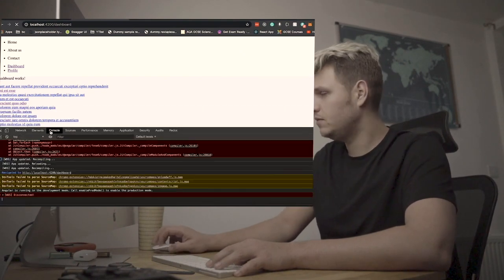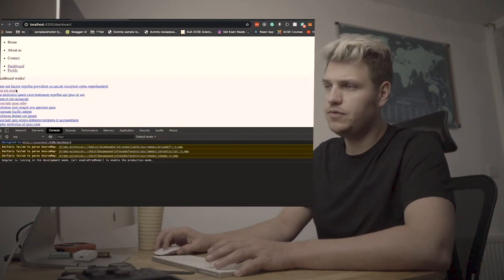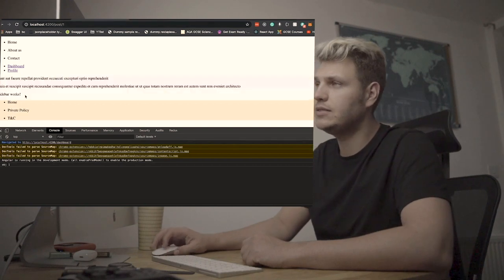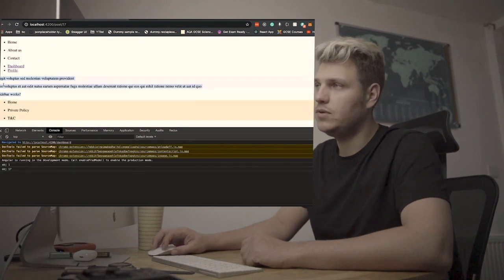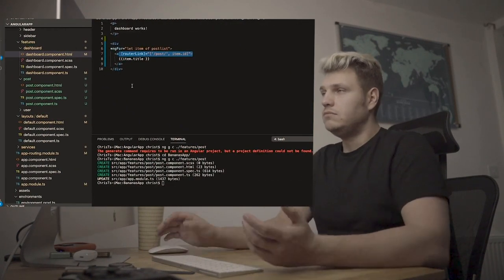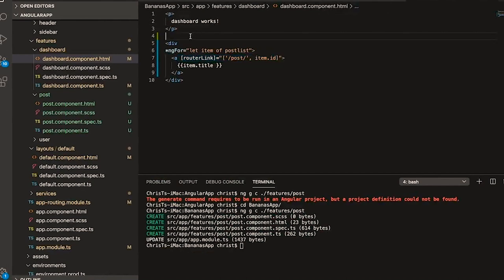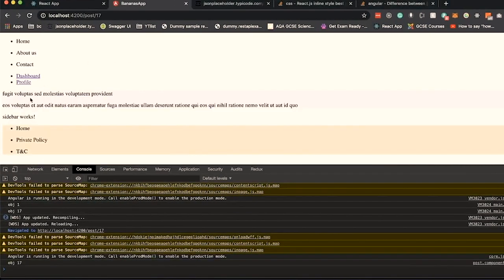Now, if I click, what's the error? That's just because of refreshing the Angular. Okay, so if I click on one of these, it'll go to post one and that will load the post one details. If I go to this one, post 17, it will load post 17 details. That's basically it. I'm just gonna delete this dashboard works, clean it up for you, and then this menu, and what would be nice to do in the next session, I think, is to actually style it up more.